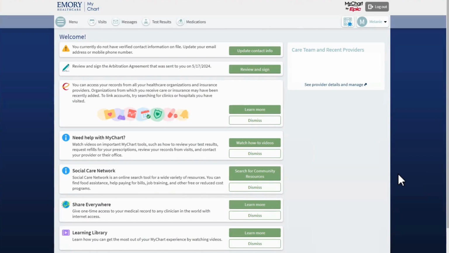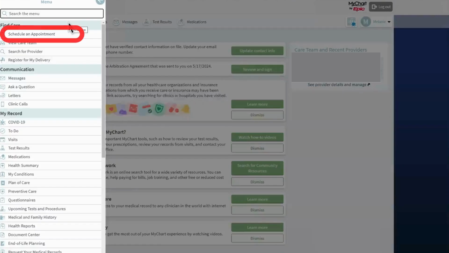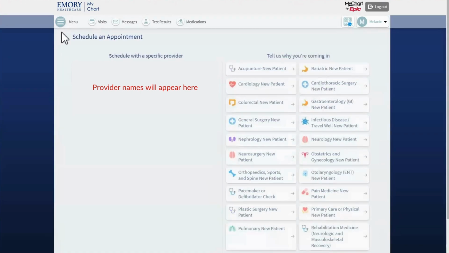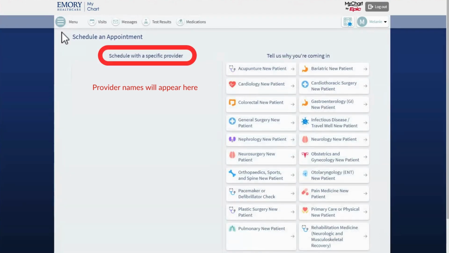Today, I want to schedule a visit with a cardiologist. I will start by clicking Menu and then Schedule an Appointment. This takes me to a new page where I can schedule by provider or appointment reason. On the left, I will see a list of my existing providers. If I wish, I can click on those providers to schedule an appointment.